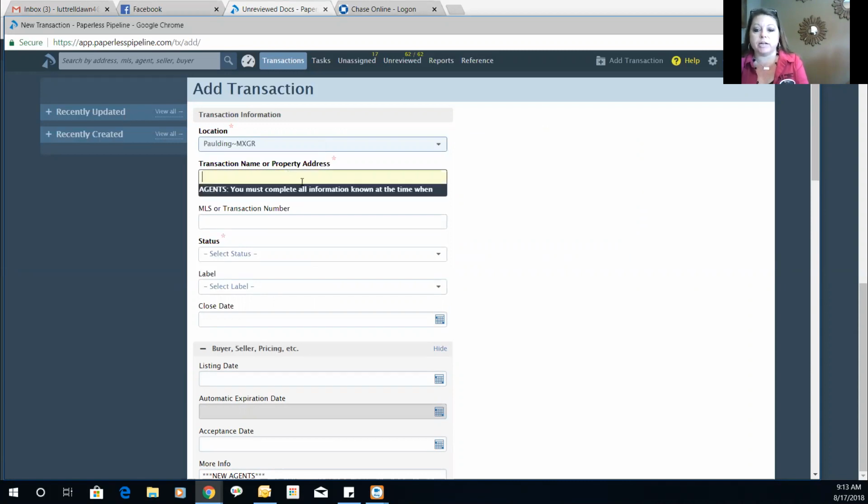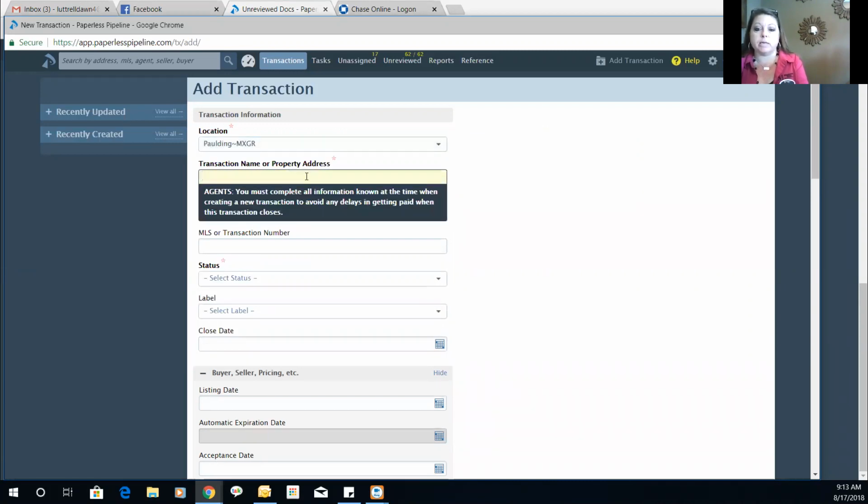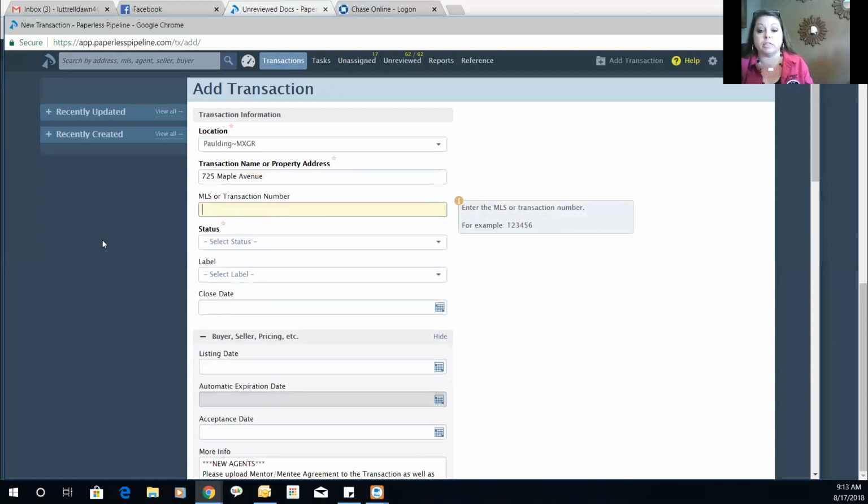Transaction name or property address. This is going to be a listing, so the transaction name should be the property address. And the MLS or transaction number should be just the FMLS number. That's the only number that we need. If there's not an FMLS number, you don't need to put anything in there. So just move on if it doesn't have an FMLS.